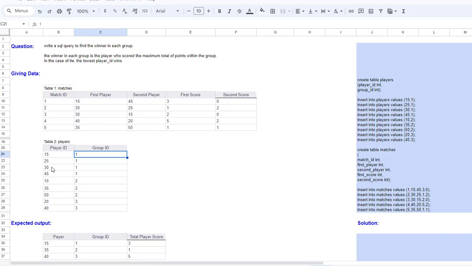So let's look at an example. In group 1, we have those players. Let's see player 15. So player 15 has 3 score. And 3 score, let's compare it to the other players. Let's look, for example, at 25. 25 scored twice. Okay, 15 still on top.